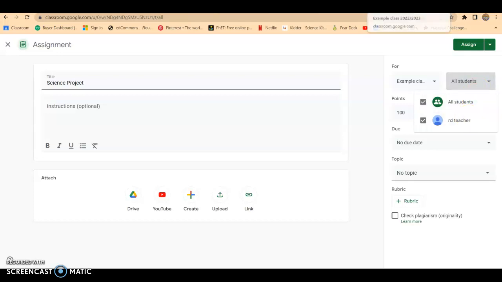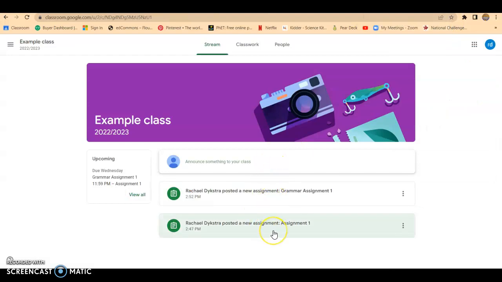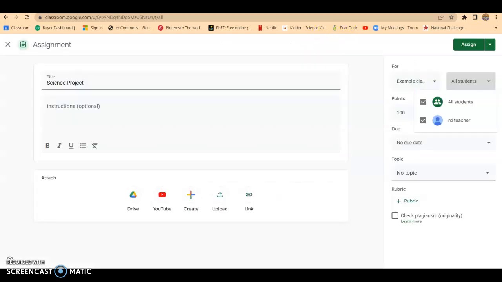The people who don't get it, their stream won't be affected. It won't change. They won't know that they even missed an assignment or that wasn't part of it. That's how you make an assignment that goes to just select students in your class.